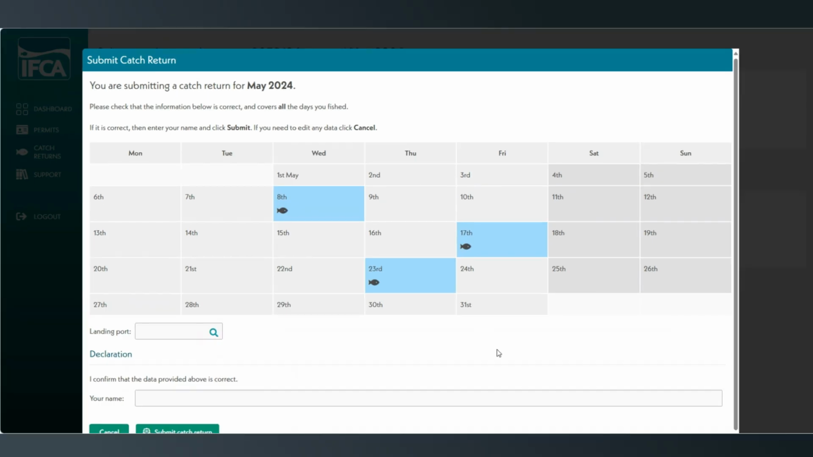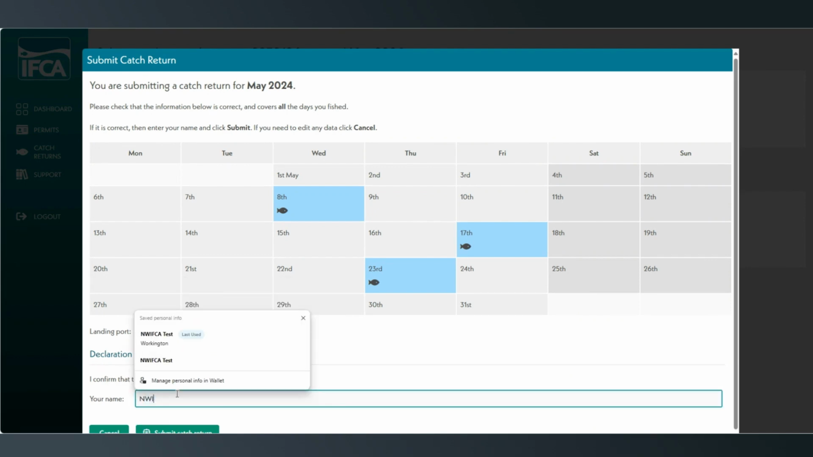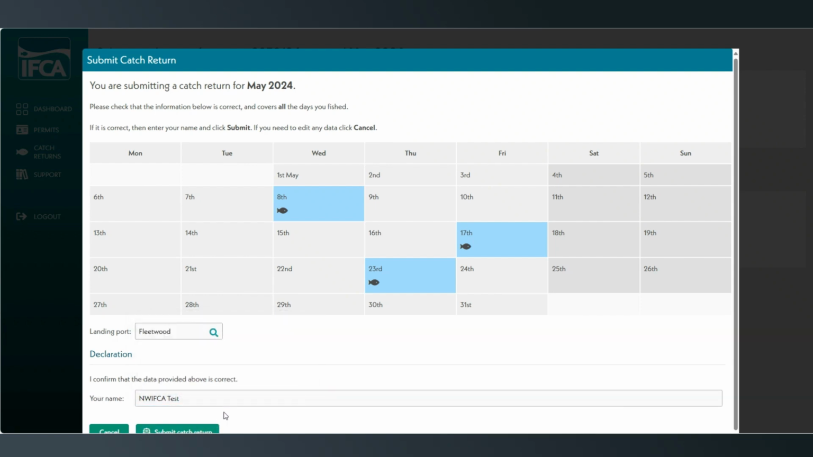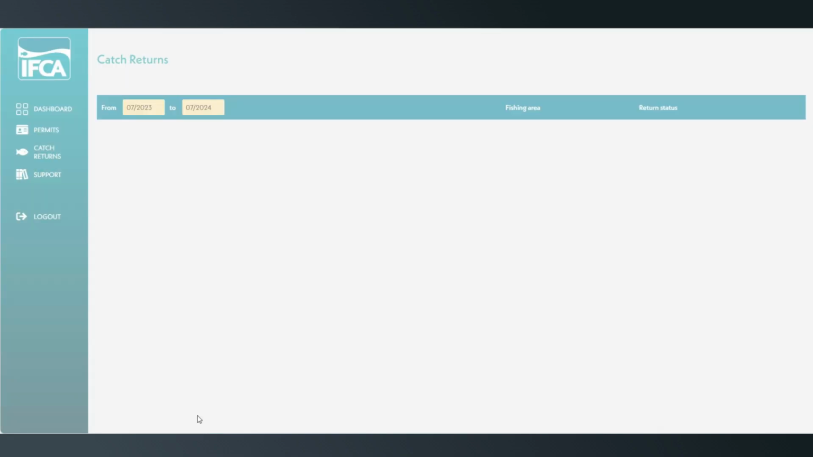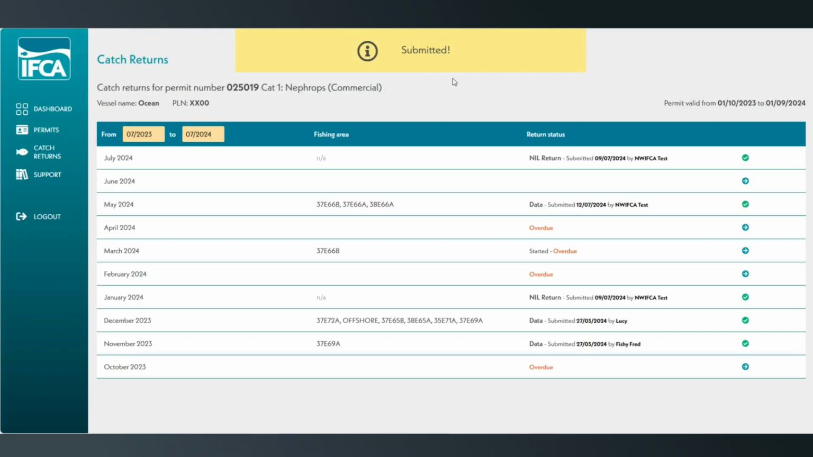It will then ask you to clarify the days you've fished. If these are correct, then fill in the name of the landing port and sign your name in the declaration box at the bottom. Before clicking Submit Catch Return. Now you have submitted your catch return and it will show as data submitted.